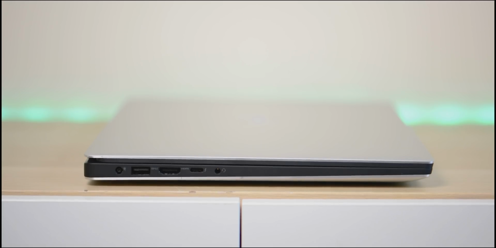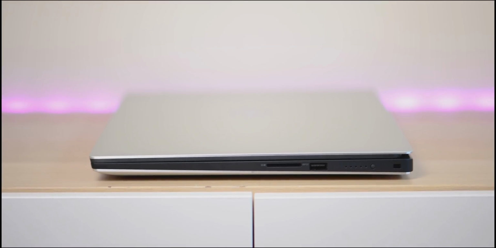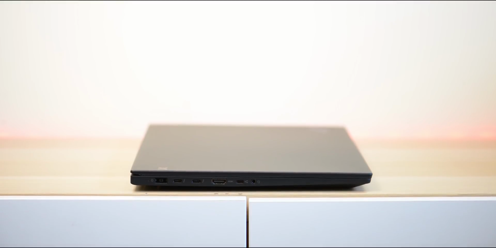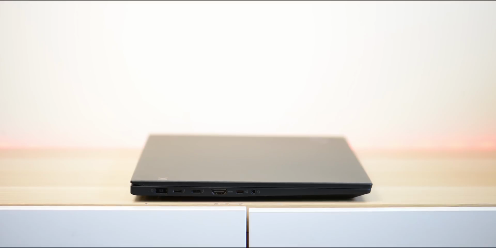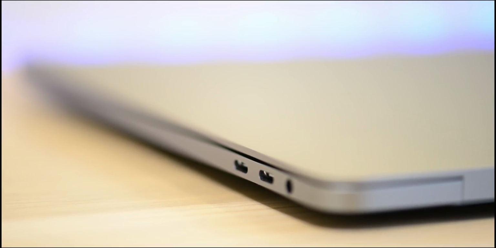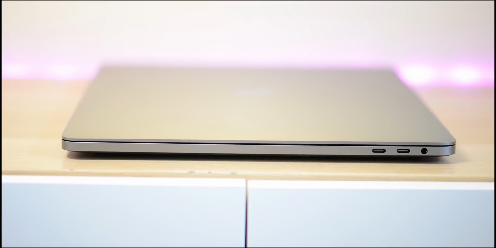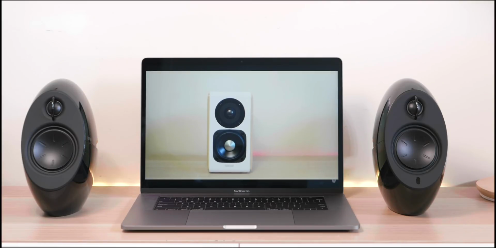The XPS 15 is great for ports as well. You get your SD card reader, USB Type A, Thunderbolt 3, and HDMI. So when it comes to ports, I do prefer the ThinkPad and the XPS 15. I like the ThinkPad better because it has two Thunderbolt 3 ports and two M.2 slots. And the Mac is great if you need a lot of bandwidth and you have to connect a lot of things. But it's still, in 2019, annoying to use dongles all the time.